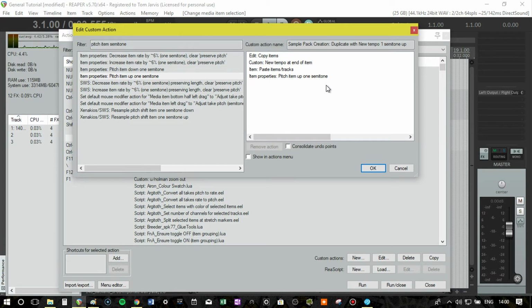Before we finalize this, I'm going to highlight the consolidate undo points. If this is left off and you hit the shortcut and this action happens, then when you hit undo, it'll undo to that, then that, and then that. So you have to hit undo four times to get back. If we consolidate, this all counts as one undo point. So when we hit undo, it doesn't cycle through each one of these. It just undoes the whole custom action instead of the individual actions contained within. So I always have consolidate undo points on.